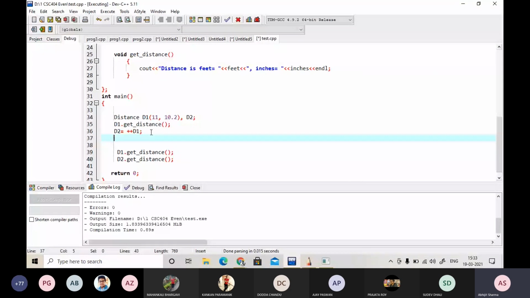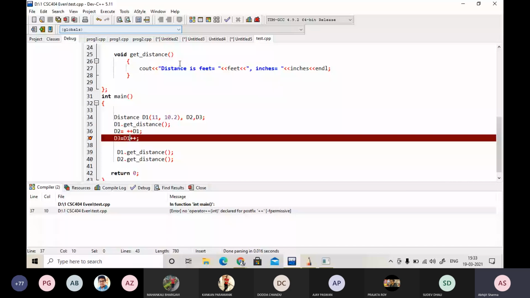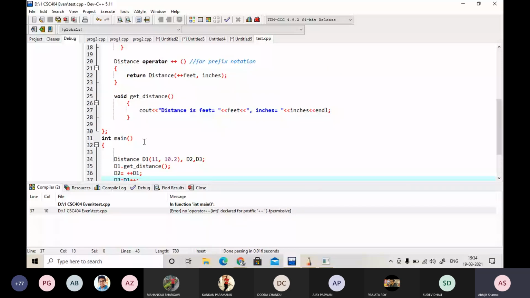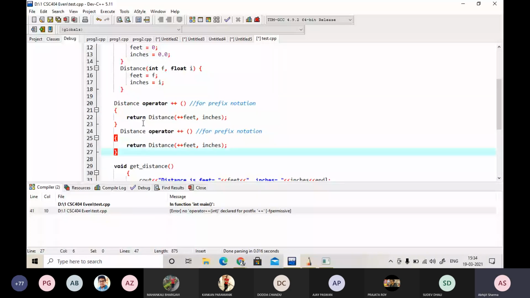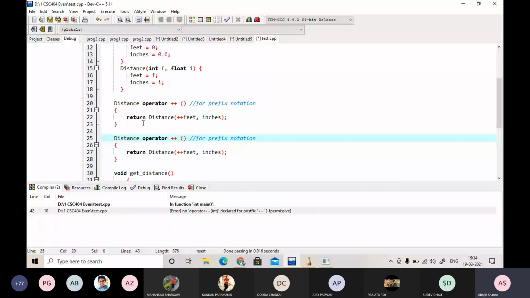For example, now we are creating another object d3. d3 equals d1++. See what's the output now. Here we are not having any warning, but the error that we haven't defined any postfix operation. So here is an error because the compiler will send an integer variable. So we have to define this. So here is another operator overloading function. To take the dummy variable, we need to declare an integer variable, but name of the variable is not required. This will be changed to ++feet and inches.